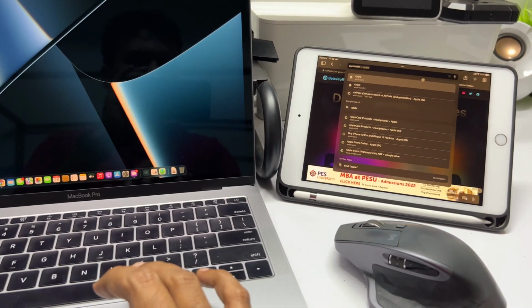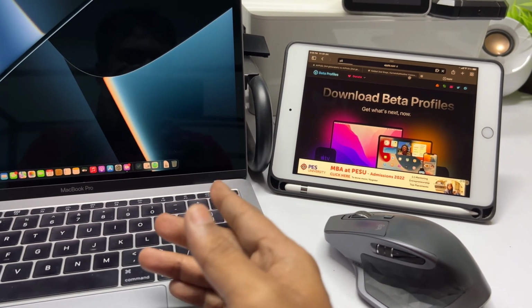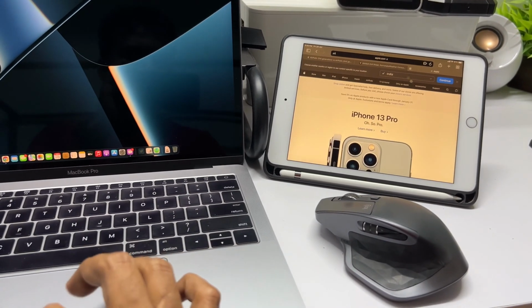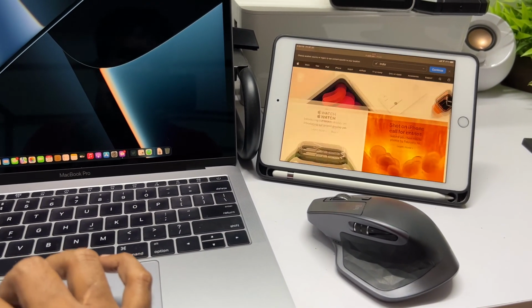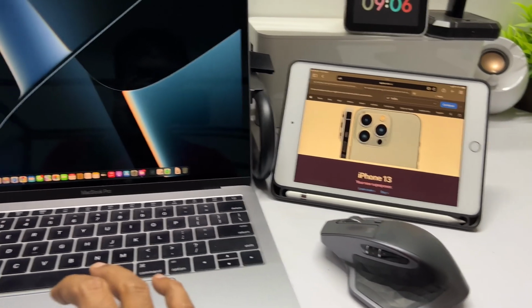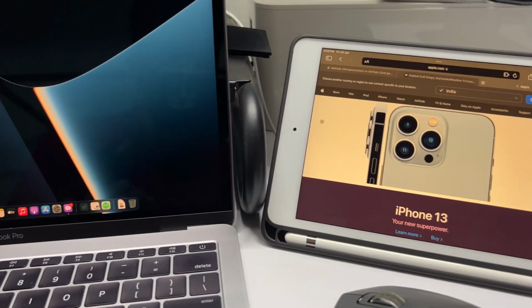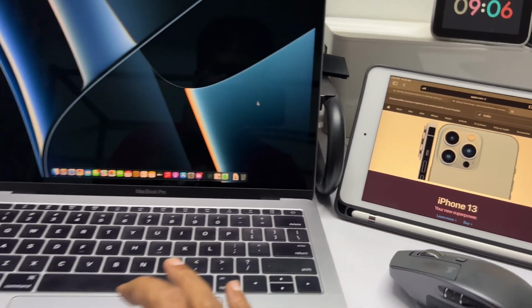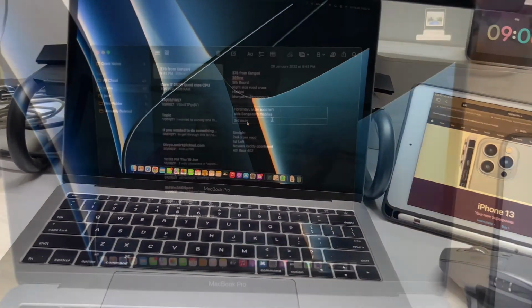So there is no need to have any external keyboard or mouse for the iPad now. All we can control it with the Mac. So if you have an iMac, even those keyboards and mouse can be used to control your iPad too. Again, this is pretty much helpful in productivity apps.